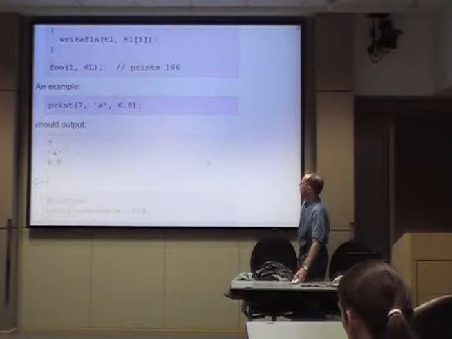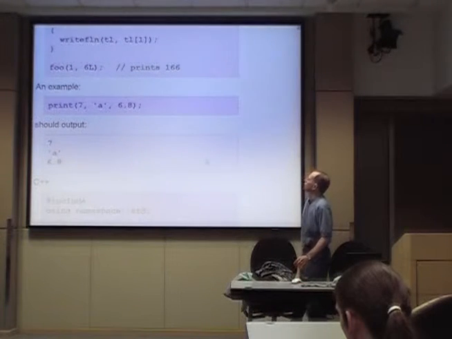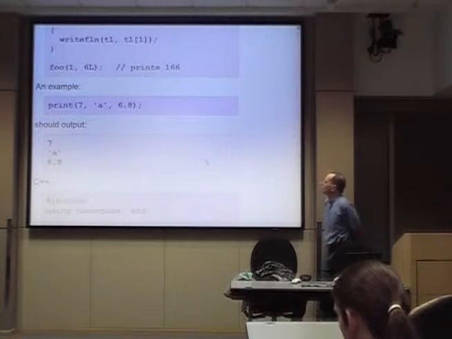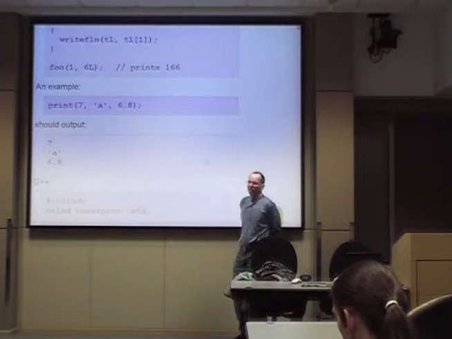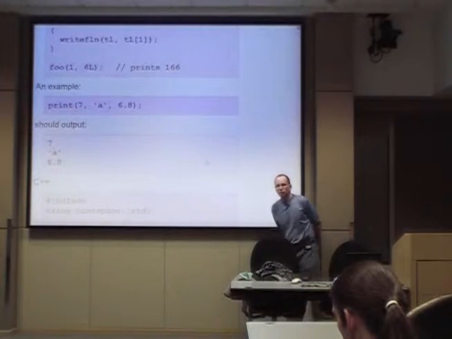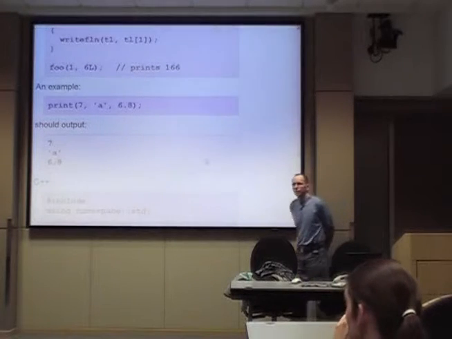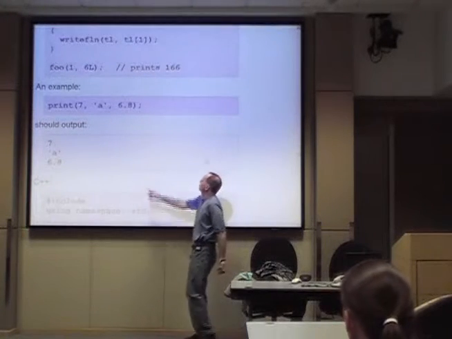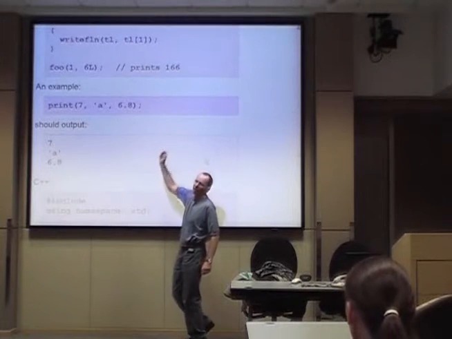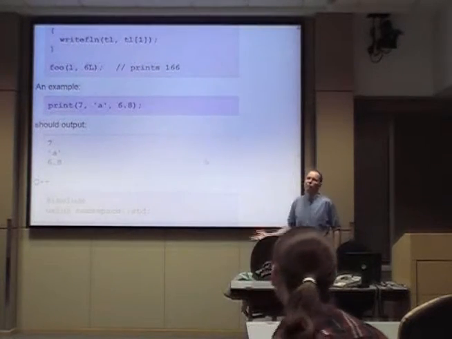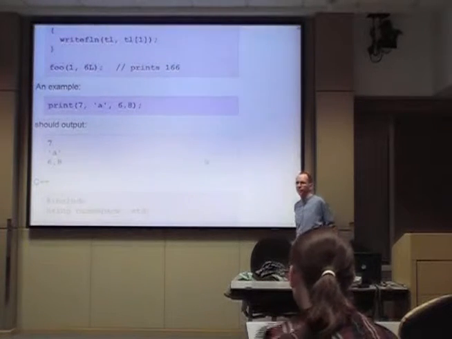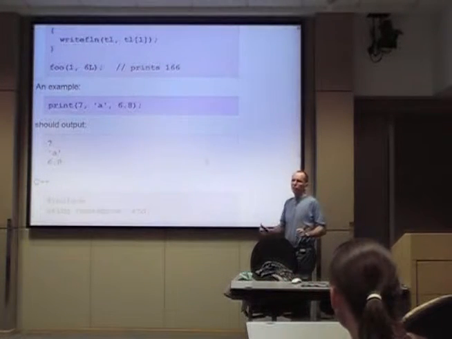Okay, here's an example of print. Print in C has always been a little bit broken, because what I'd really like to do is print a 7 character array followed by 6.8. I don't want to have to put a format string, I don't want to have to tell it what the types are, and I want it to be efficient.